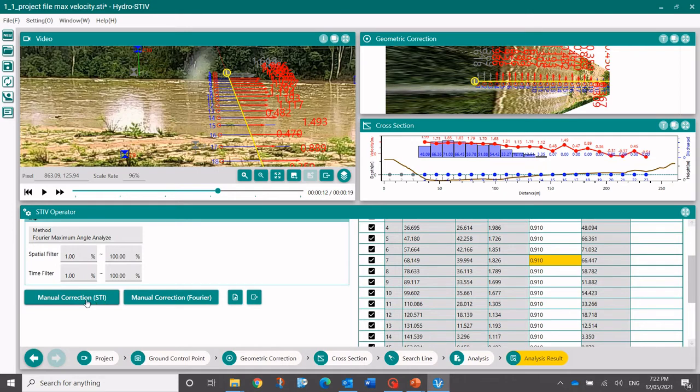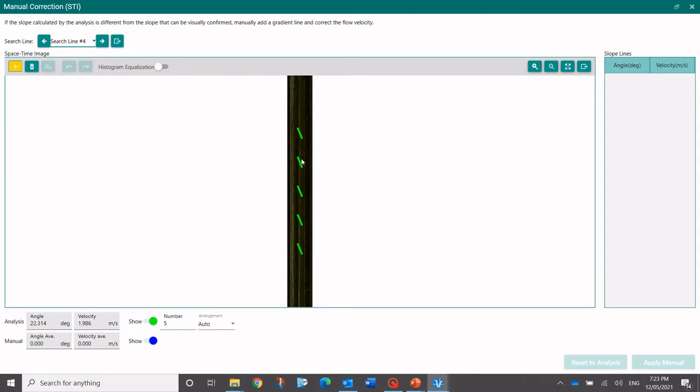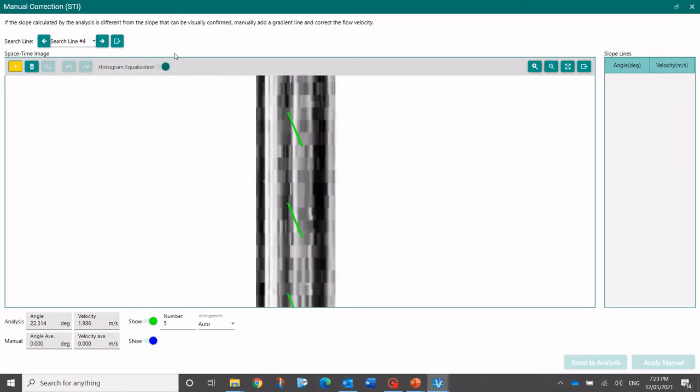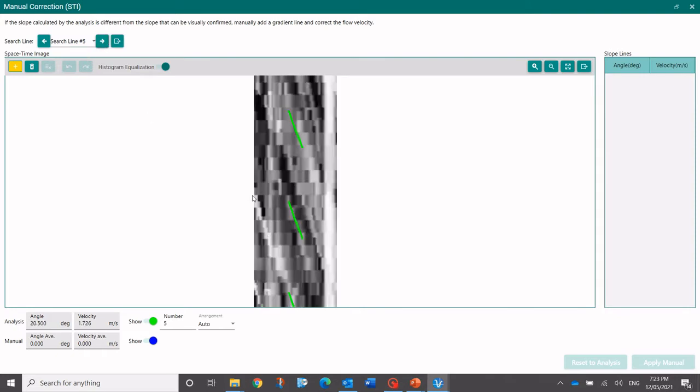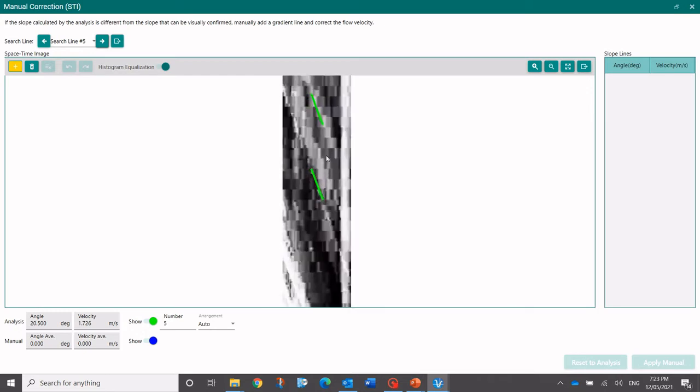We do have some options to correct noticeable errors. So yeah, when a measurement is undertaken, our first thing is to check the velocity distribution. We look to see whether that looks realistic and suitable. If you wanted to go further, we can go on to the manual corrections. We'll ignore the first few lines because they're on the banks. Open this up. So this is our STI image. And as we move through those lines, you can start to see our angled patterns of the traces.